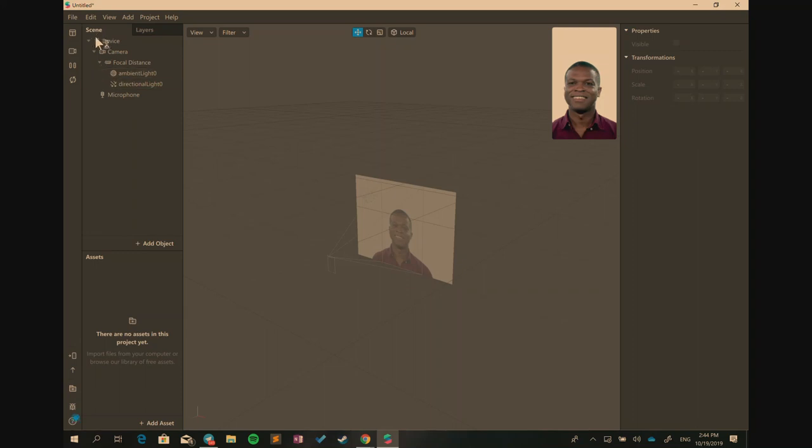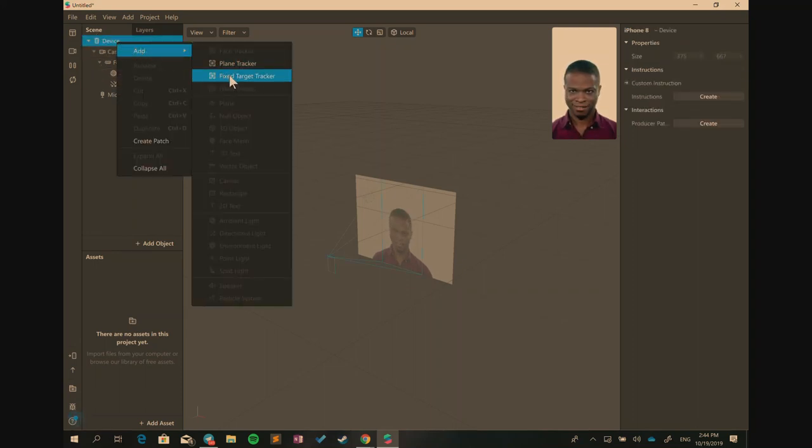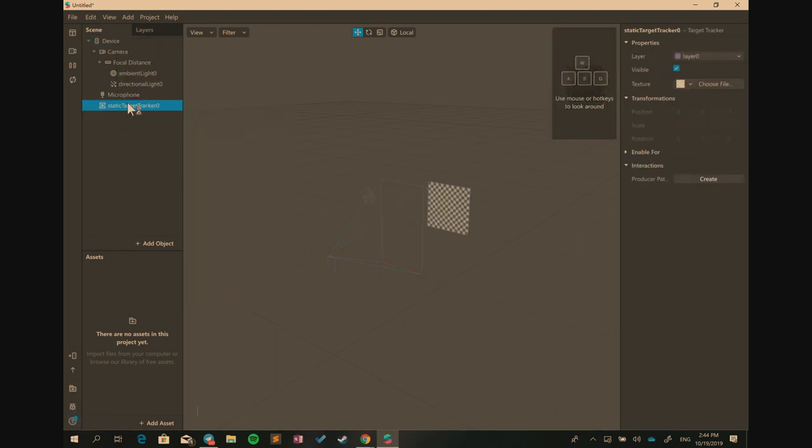So we go to device, we can right click, we can add this thing called fixed target tracker. Okay, then you'll get this static target tracker here. Next we'll.